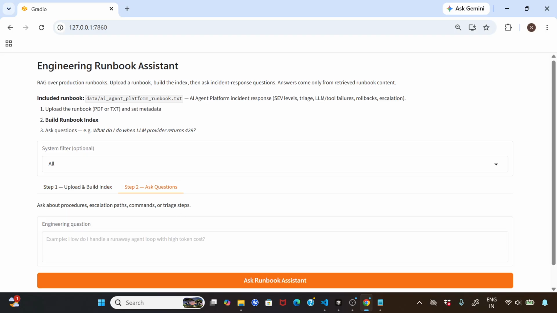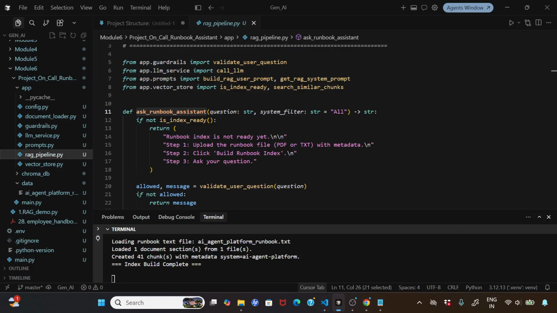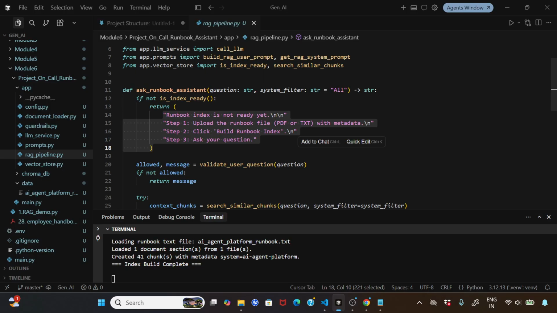Step two is basically where we ask the question. So when the user asks the question, it will go to this function, ask runbook. And then it will basically check if the index is ready or not. If the index is not ready, these are the steps. You need to first say that the index is not ready. There are three steps. You need to upload the runbook document, which can be PDF or text. Then you have to click build runbook index. Then you need to ask a question.